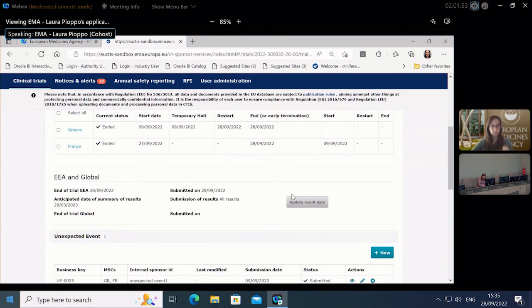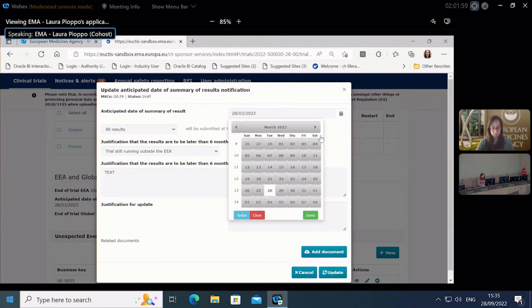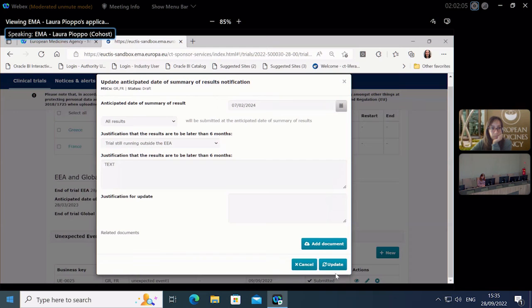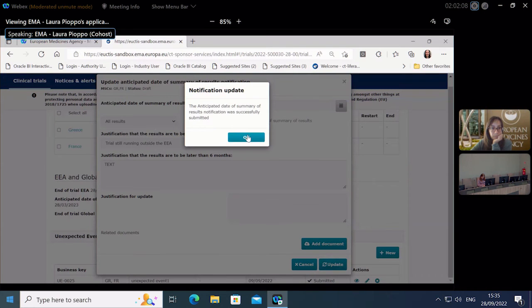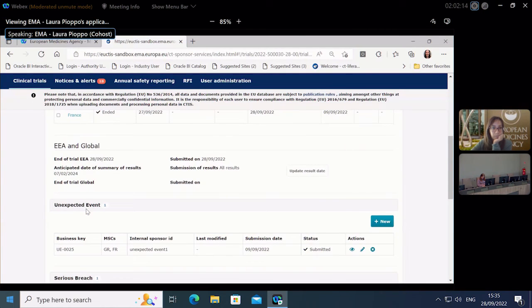I can update the results date. And let me select again 2024, I think it was February, and keep the text and update. I can update the functionality, and now it has taken it. Okay, so it seems that not always the initial values are retained, which is also what we have seen with the temporary halt before, but now clicking once again on updating the results, the value is displayed. So it might be a matter of reloading the page and making sure that the very latest input is recorded.